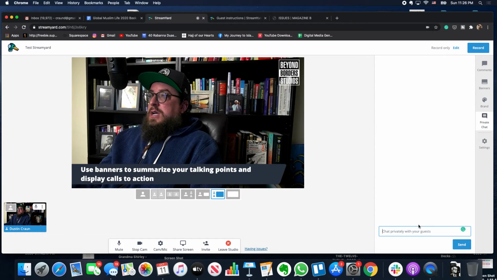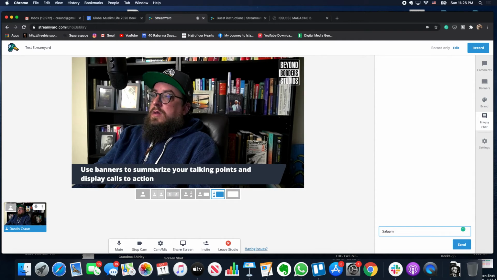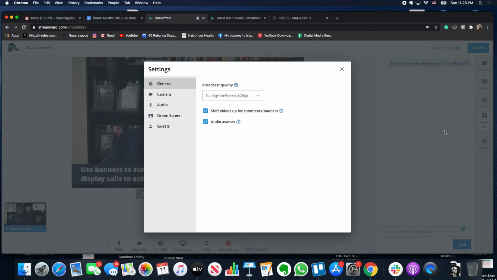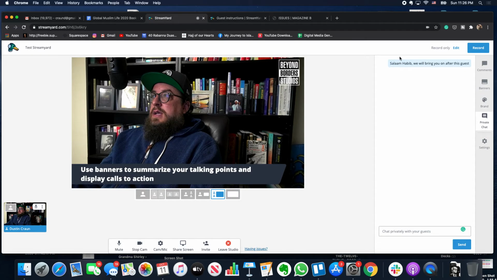And then private chat is basically between your guests. Say you see someone enter the studio and you want to tell them that you see them, like, "Sanam, Habib, we will bring you on after this guest," right? You just send it, and then you can talk to people that way. Again, here's all the settings pieces. That's really it for the most part.